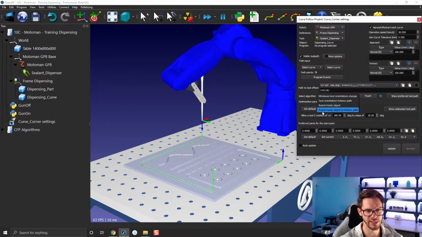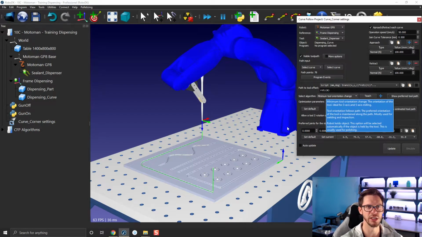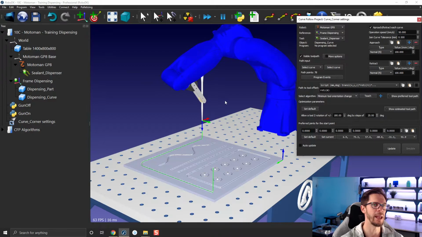So here you can, like I said, select the right tool orientation. In this case, I do believe that minimum tool orientation change is the best option I have here. It can be different if you have a specific nozzle. If you have a nozzle that is potentially tapered, or has a 45-degree angle, so that you're applying some kind of triangular profile along the path, you will need to use the tool orientation follows path. But in this case, we're just having a standard round nozzle. So minimum tool orientation change will do the trick.